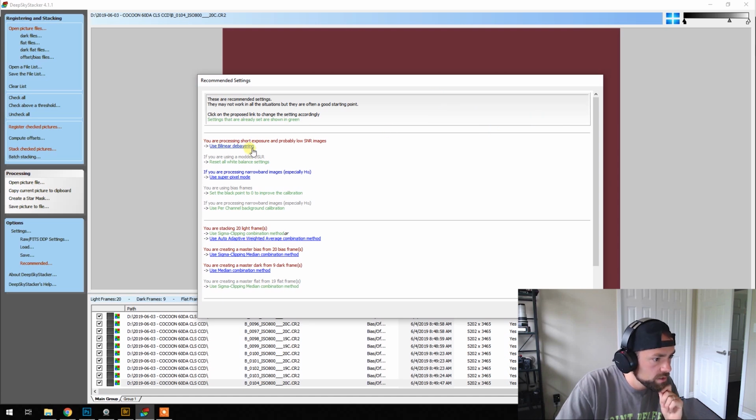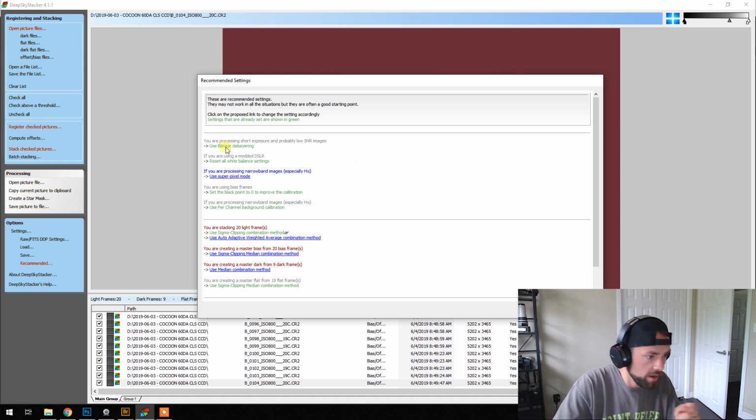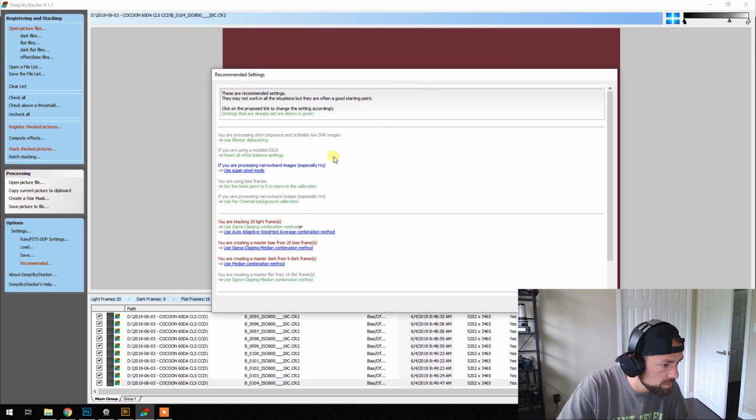I am going to use the bilinear debayering. That was a suggested feature to use from Deep Sky Stacker. If you're using a modded DSLR, reset all white balance settings. That was pre-checked. Super pixel mode I won't be checking because this is not a narrowband image. I have found that is useful to use when stacking narrowband images.